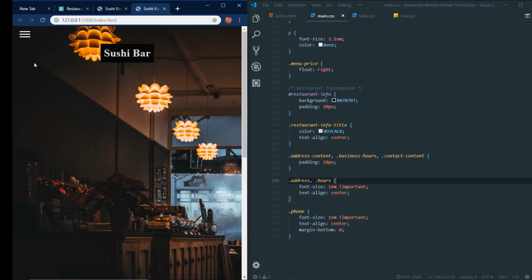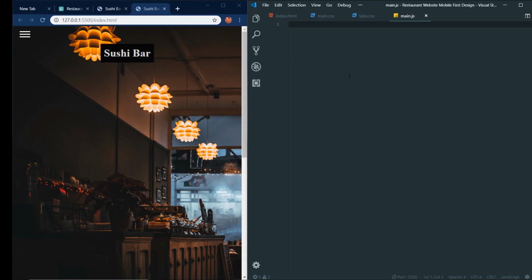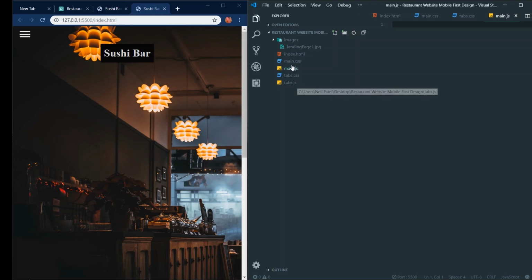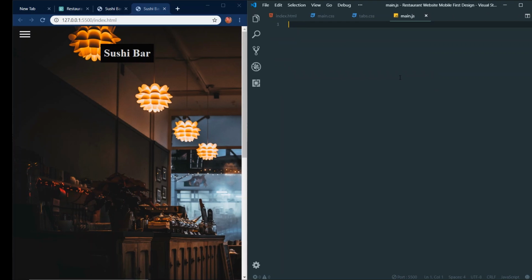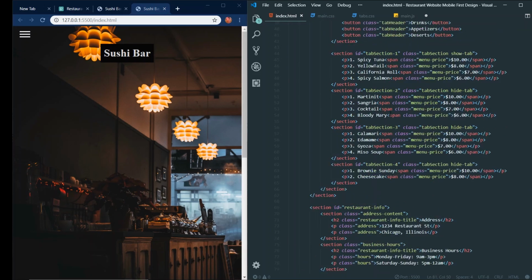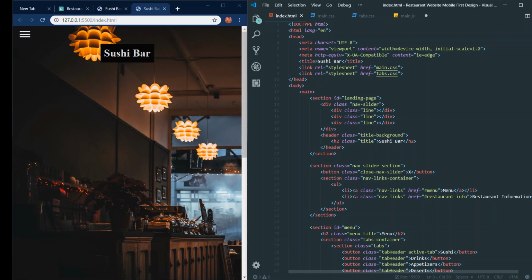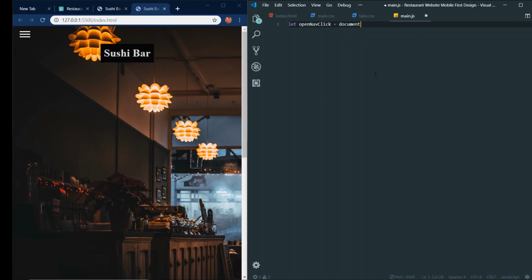And let's create the JS code. So first we're going to handle the Nav Slider. So I have two JS files, tabs and main, as I said earlier. In the main, we're going to have an open nav click. And we're going to say document. Let's see, what did I give the Nav Slider as a class? I gave the div. So document.querySelector nav slider. So .nav-slider.